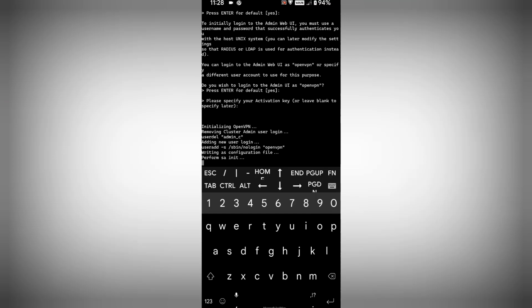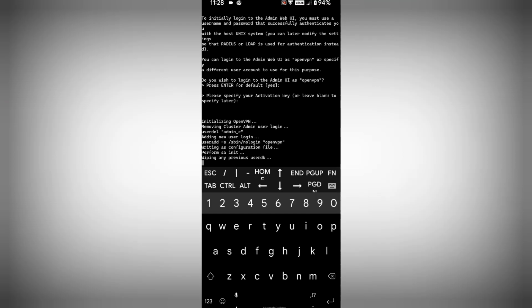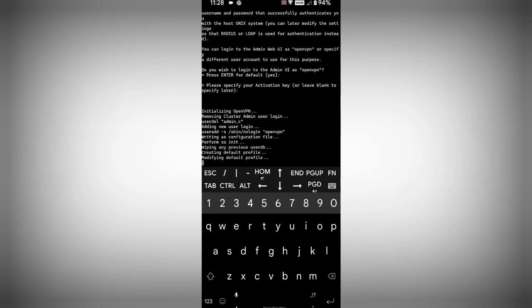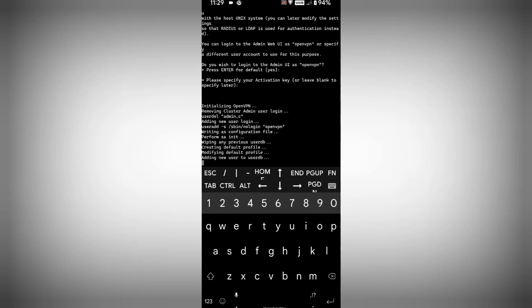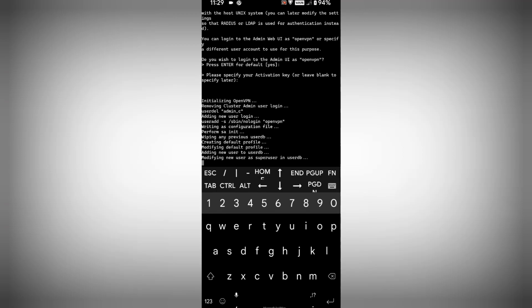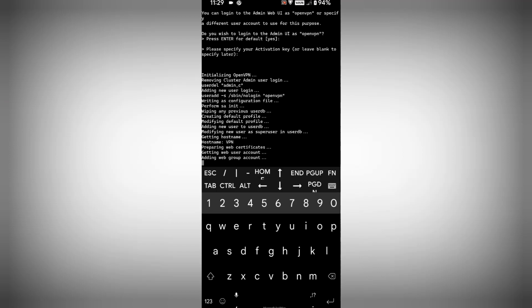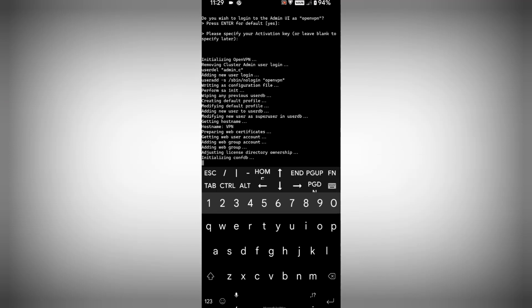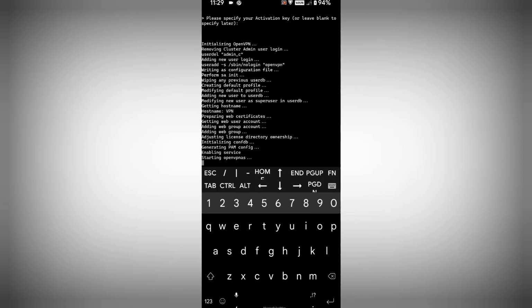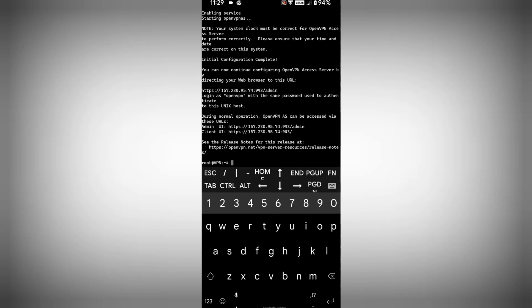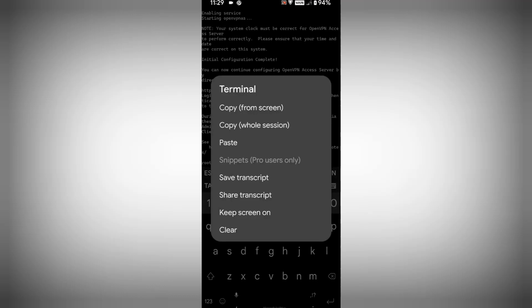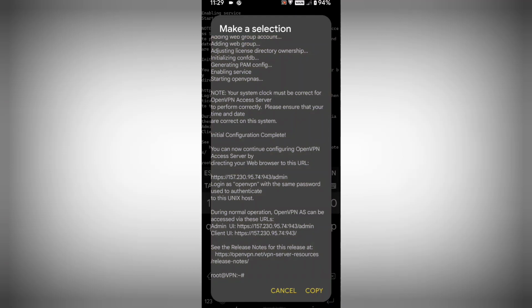Okay, so you can see our OpenVPN server is configuring. Please wait, it will take 1 to 2 minutes. After that it will give you 2 important links, so you need to copy those links to your clipboard. Done. So long press on screen, then select the second option, then copy these two links which I showed you.